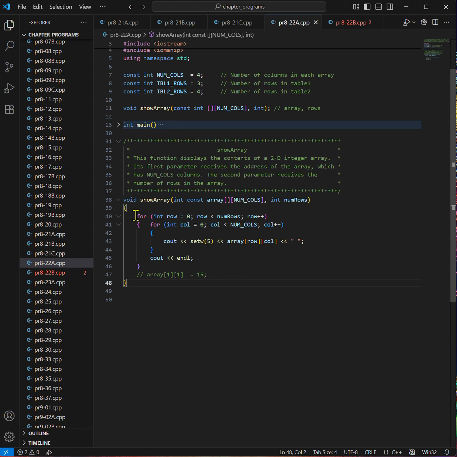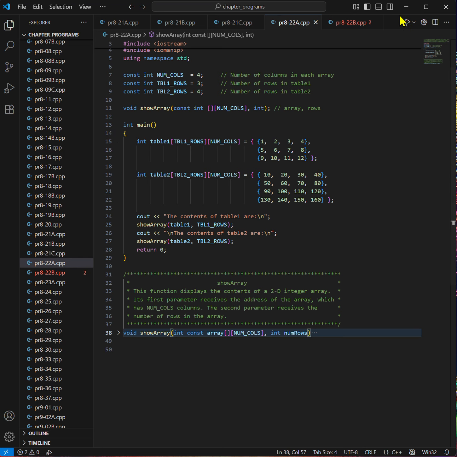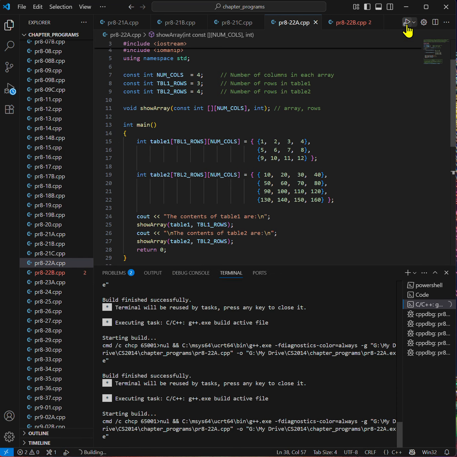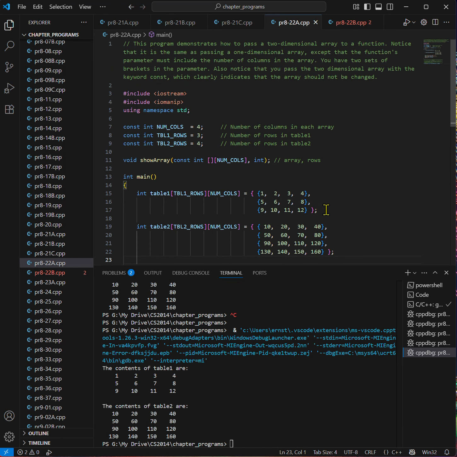So if we look at the contents of the array over here and the output, you'll see that it matches exactly: 1 through 4 over here, 1 through 4, 5, 6, 7, 8, 9, 10, 11, 12, and then over here the layout of the second table. So very important, remember you cannot pass this as a separate parameter.